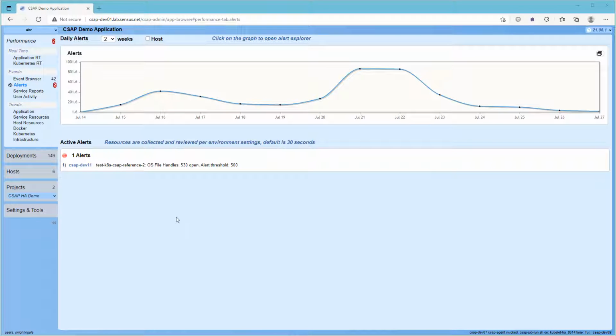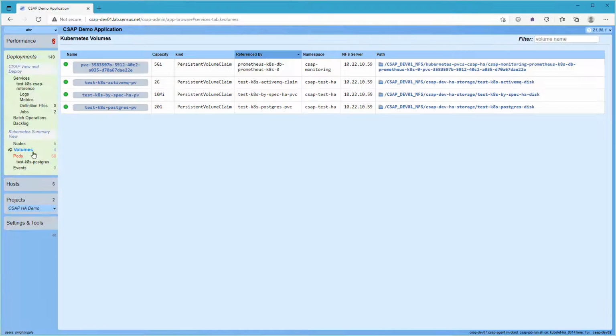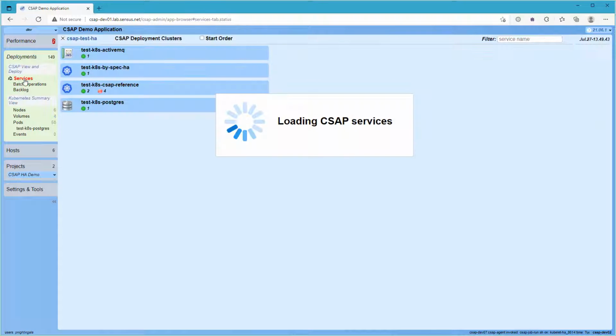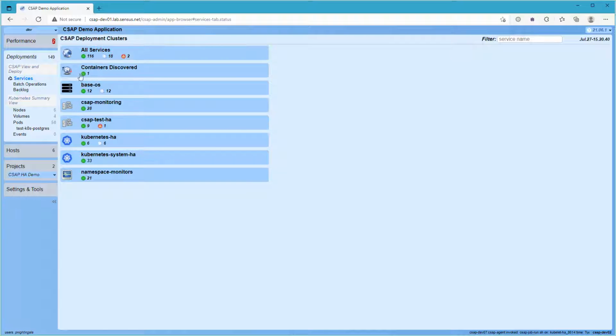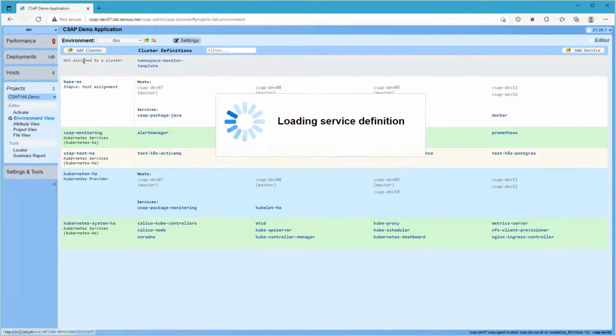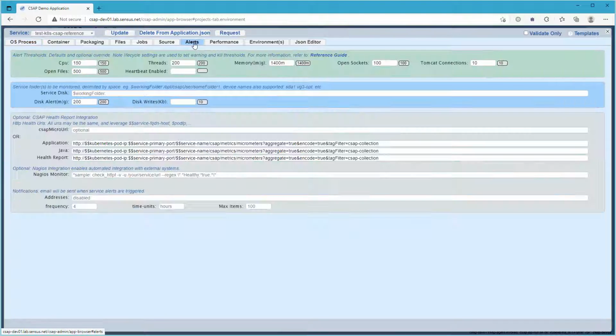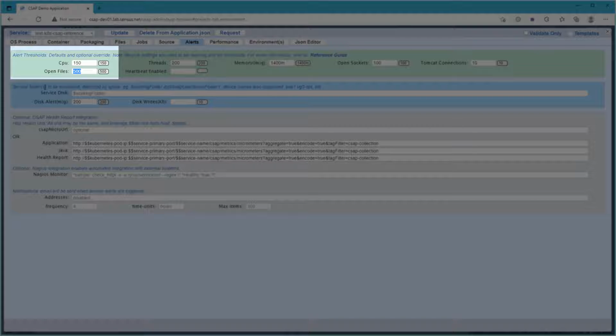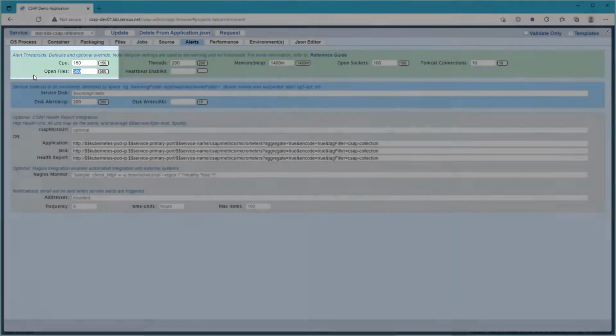The other question we wanted to answer is, where was the alert level set? When was this triggered? To do that, we'll switch to the deployment view, select the CSAP test service, and from here we can actually click on the edit button and just confirm what the alert setting for the service is. So in this instance, we can in fact see that the open file limit is at 500.